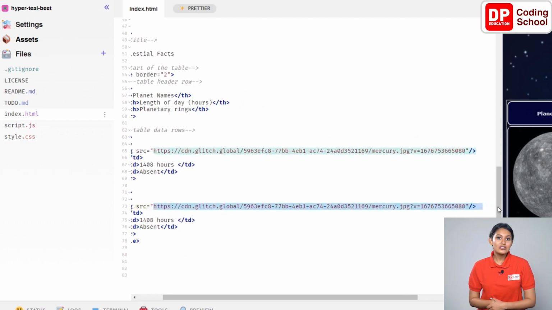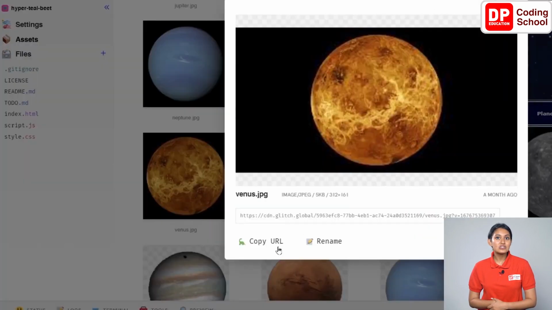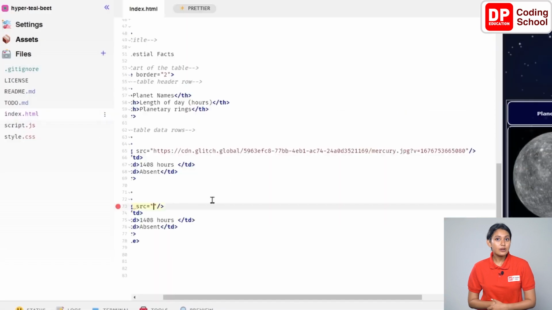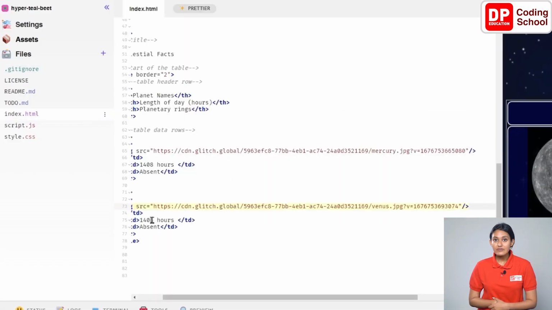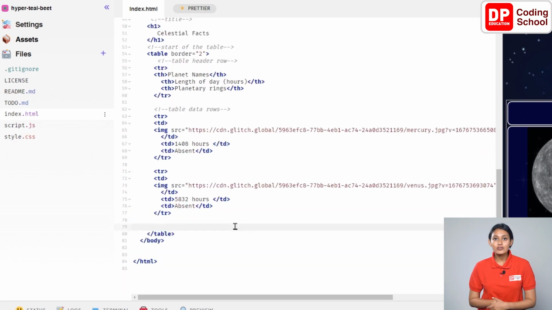Okay, now let's change the data in this third row. I'm removing the URL here. Copy the URL belonging to Venus in Assets and paste it here in double quotation. Next, in the 75th line, remove 1408 and type 5832. There is no need to change the next data. Now bring the cursor to the end of the TR close tag and press the enter key twice.